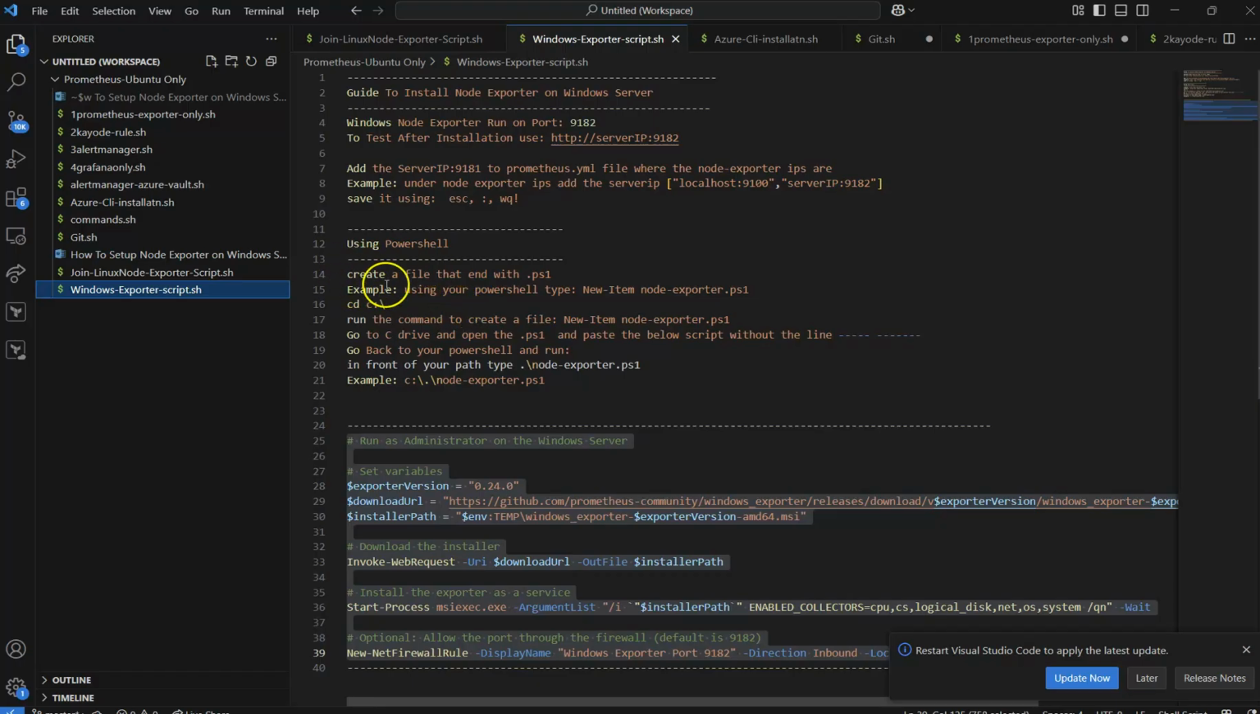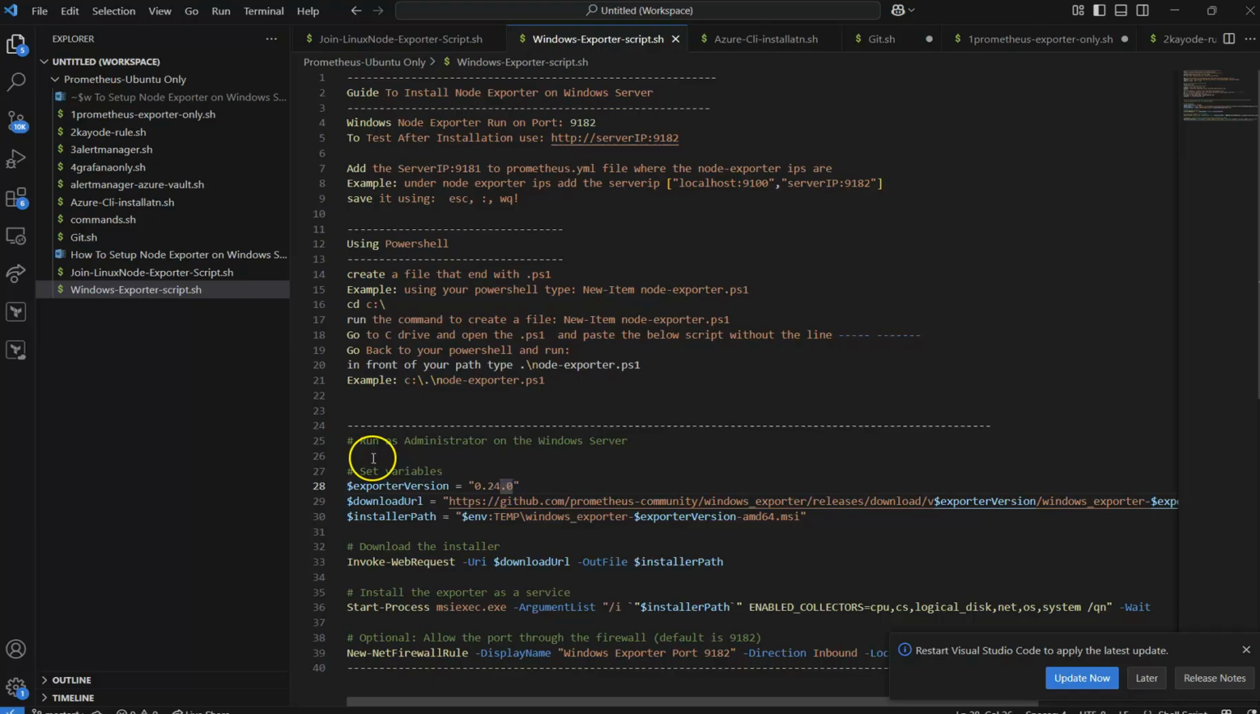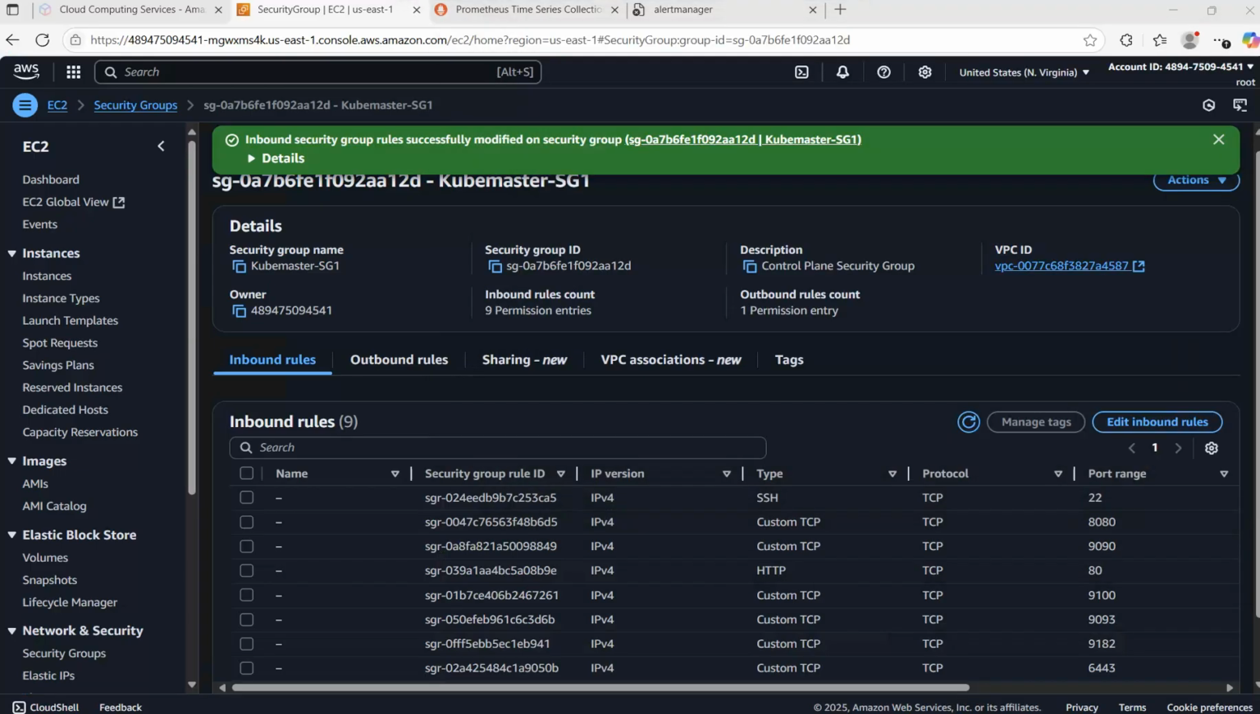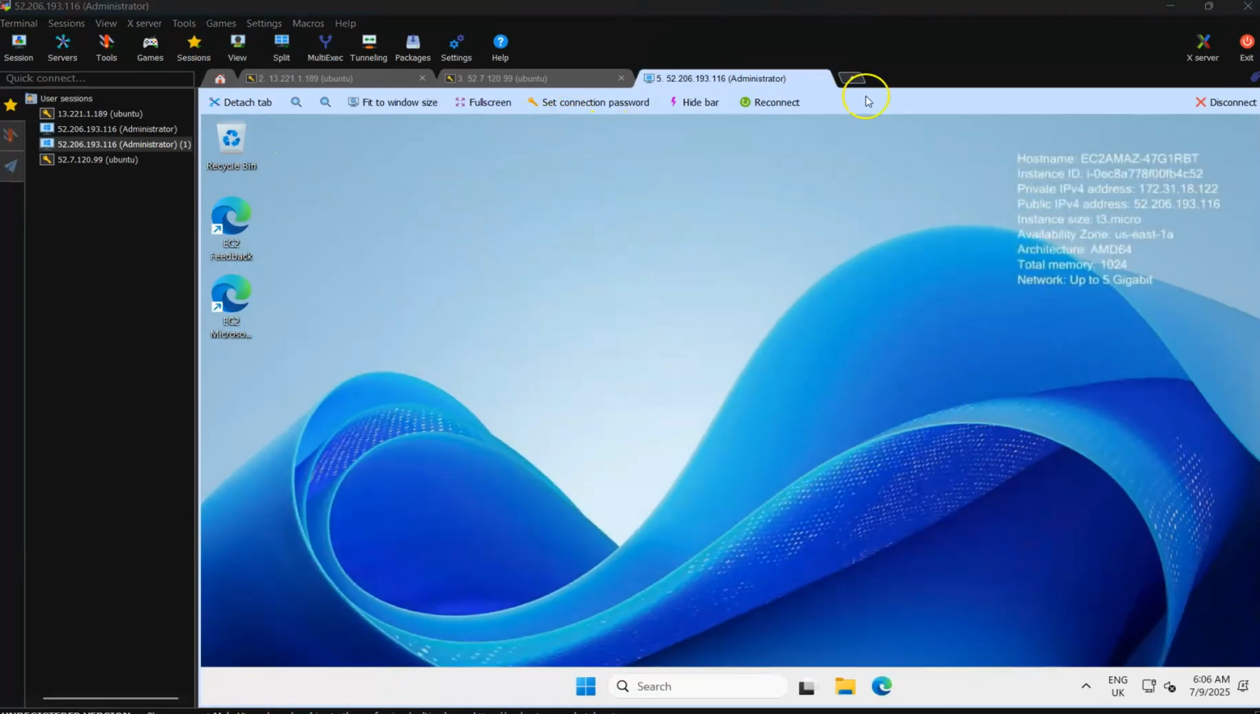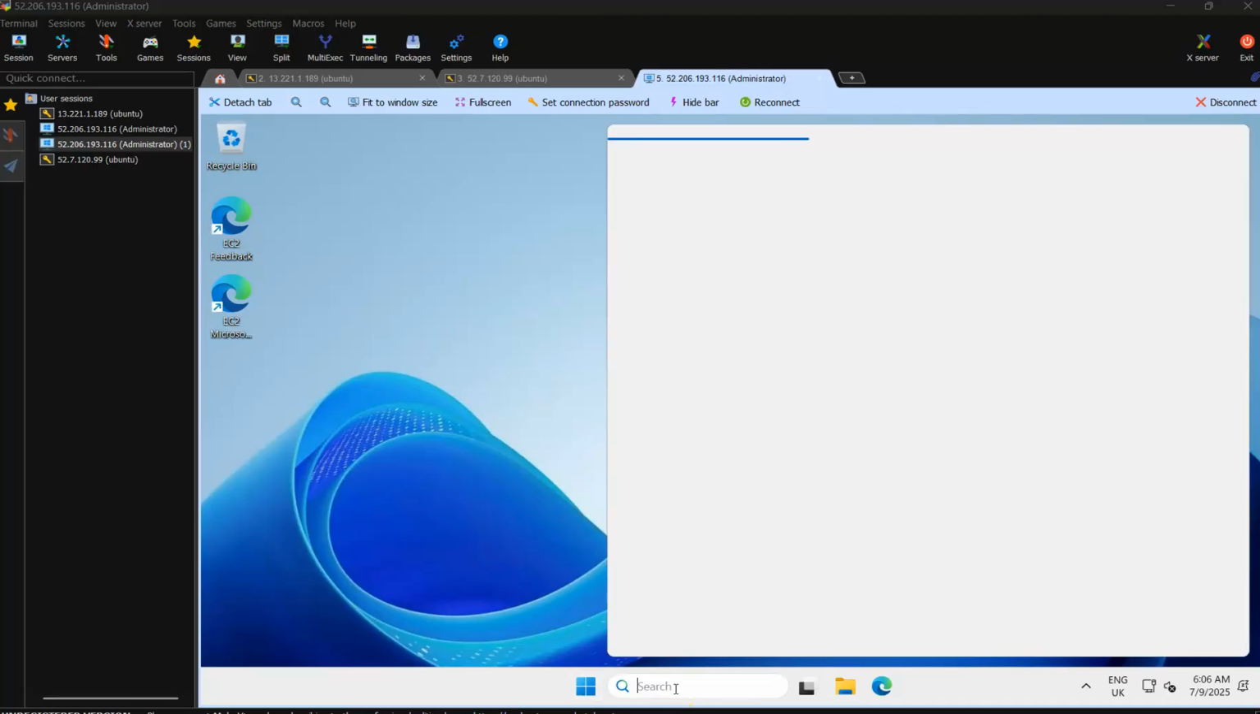So what we're going to do is, because we are using PowerShell, we create a file, and then we will copy this script, and then we will just run it. So let us do that. We will just come here, and then we have to use the PowerShell. I hope the system is ready.